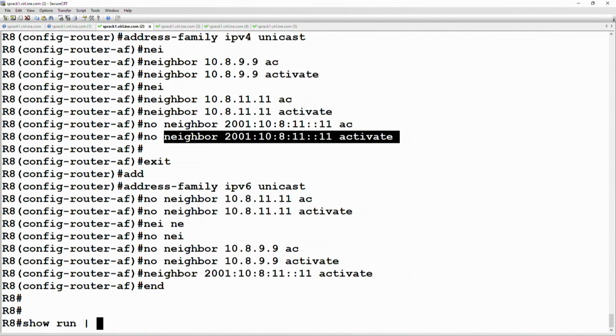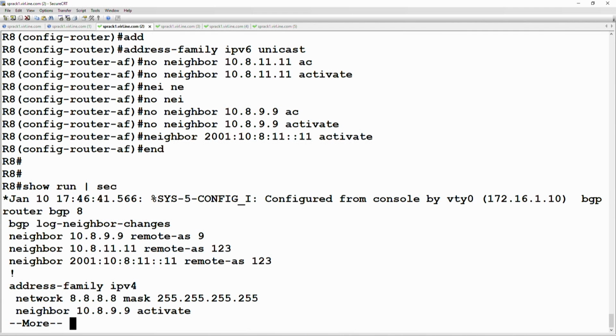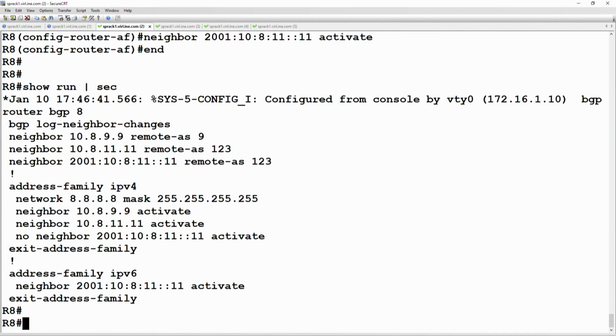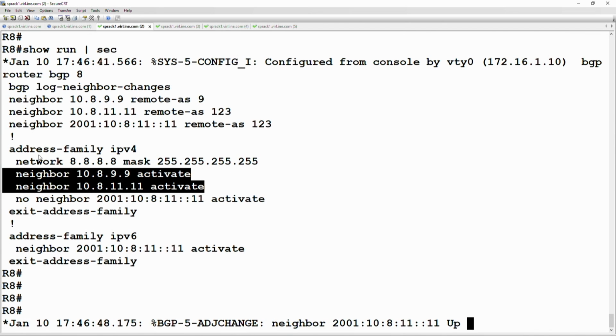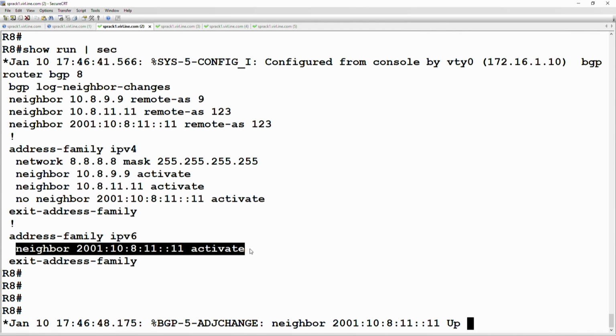Okay, if we now show run section BGP, basically it means to these two peers, we're going to advertise v4 information. To this peer, we're going to advertise v6 information. Now we can see that the neighbor changes state to up.